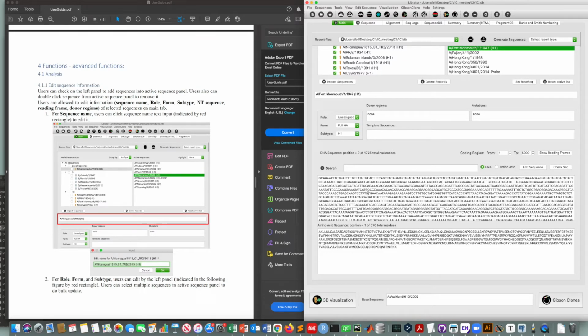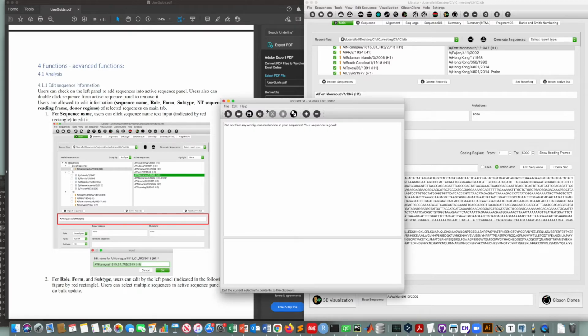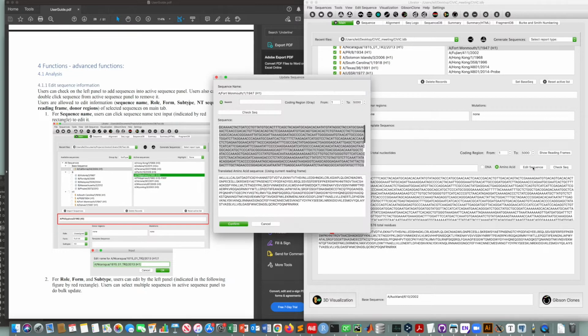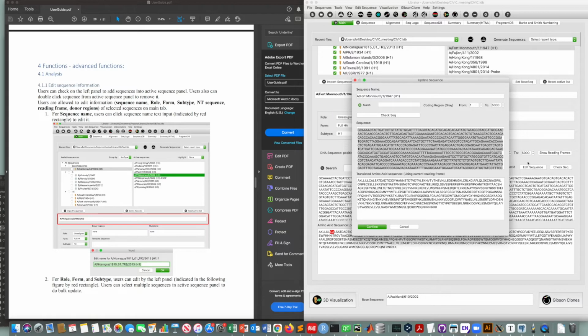Here we show the nucleotide sequences and the translated amino acid sequences. Users can change their coding region from here to set up the correct CDS. We also have the search function. Users can search any patterns from here, in either the DNA sequence or the amino acid sequence, for example, CA, as we show here. We also allow users to check their sequence to make sure that the sequence is good, to avoid some arbitrary nucleotides. And here we also allow users to edit their sequence.